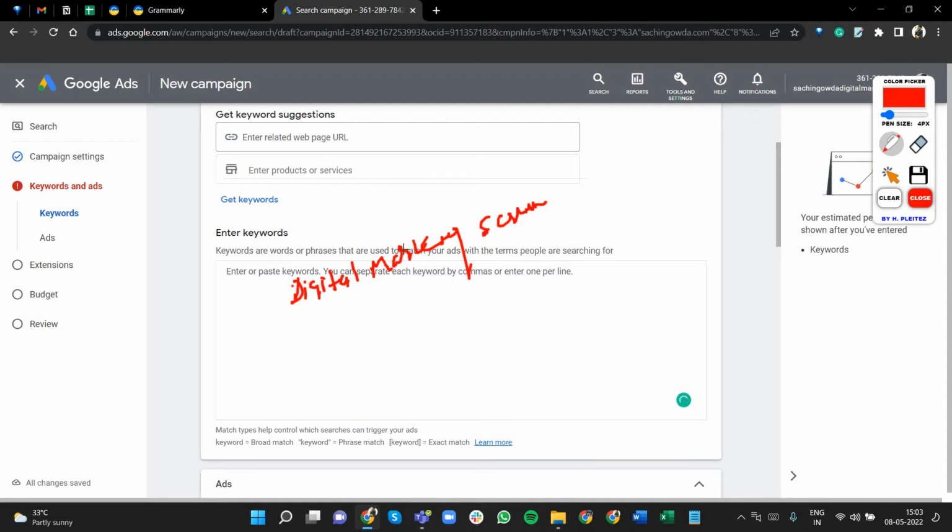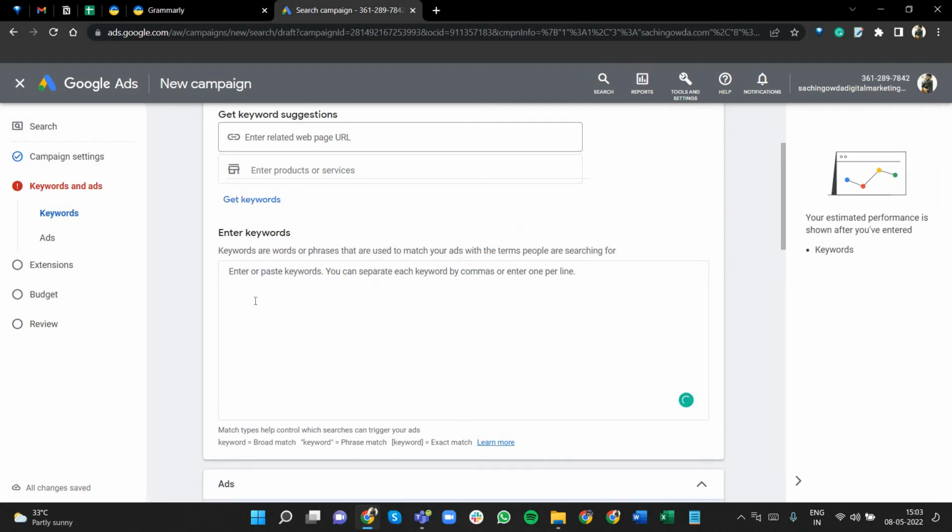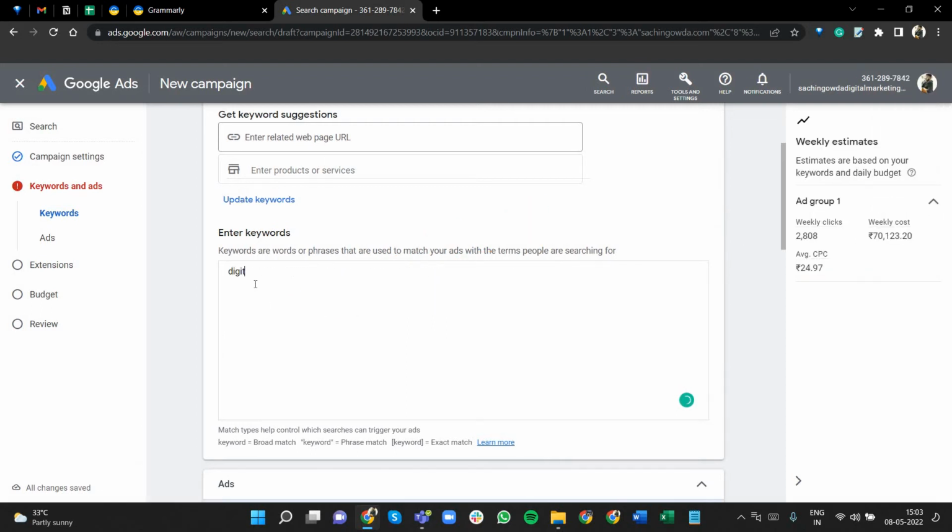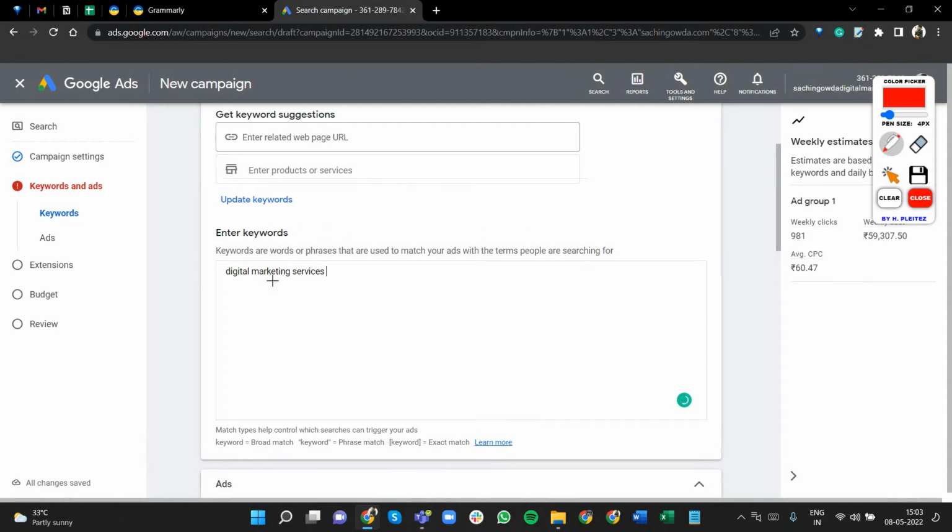Imagine digital marketing services. If I don't use any type of indication here, this is called broad match. A simple line, digital marketing services. So this is my keyword. Let me enter here digital marketing services. I enter a keyword called digital marketing services. This is called broad match.